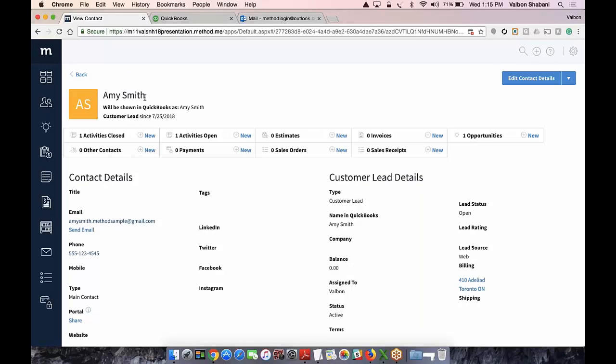A couple of things that I want to point out here very quickly. First, we have the name Amy Smith. And it says here it will be shown in QuickBooks as Amy Smith, right? So if they had put in company information or something else, it would be filed a little bit differently. You'll notice that it also says customer lead.